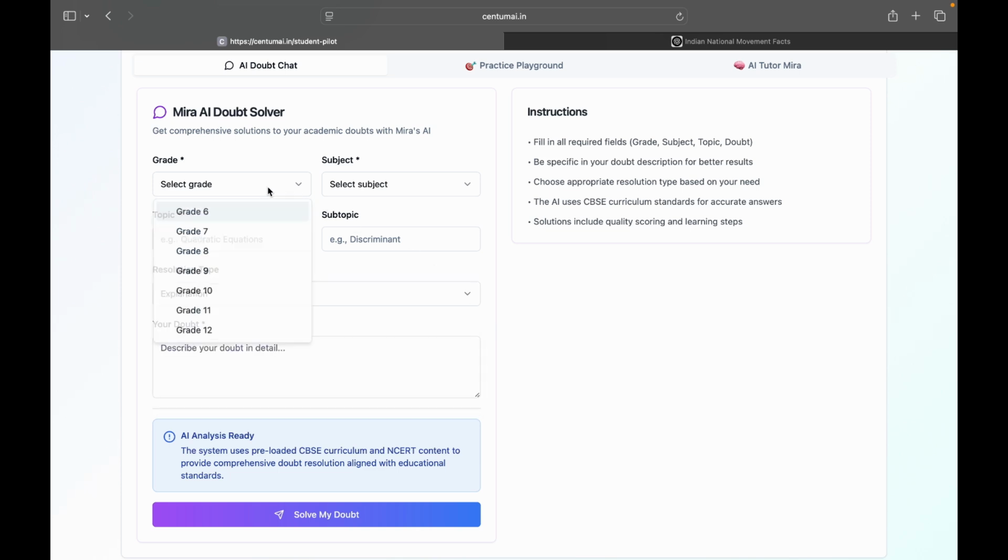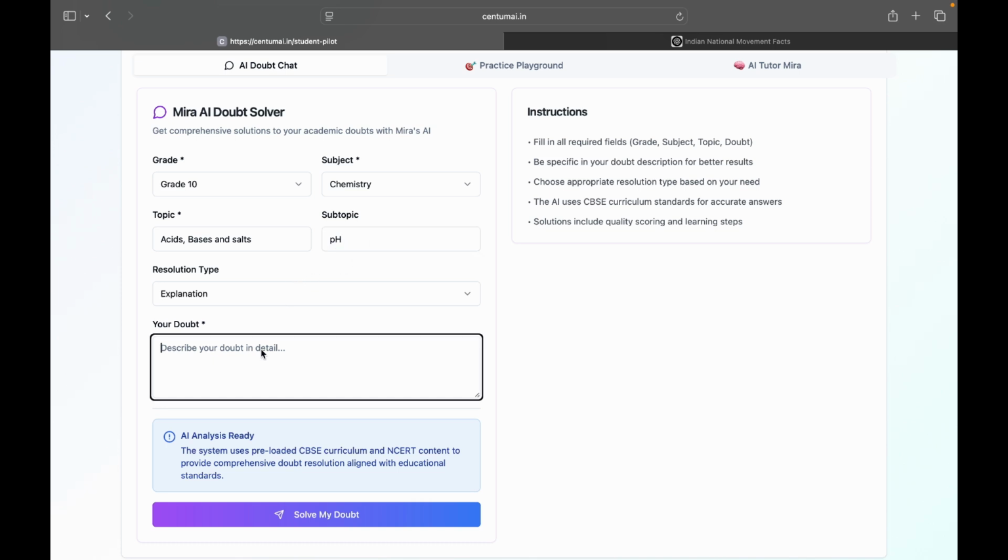So let's take a quick example where there's a student of class 10 and he has a doubt in, let's say, acid bases and salts, and inside this chapter he has an issue with the concept of pH, and a simple query here could be, explain me this topic to me in detail, right?